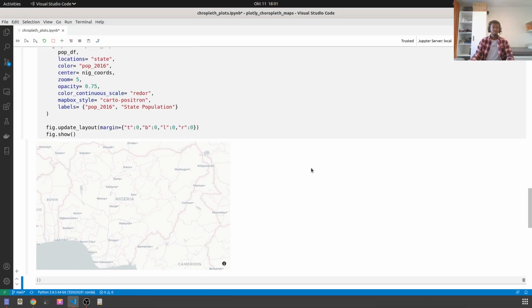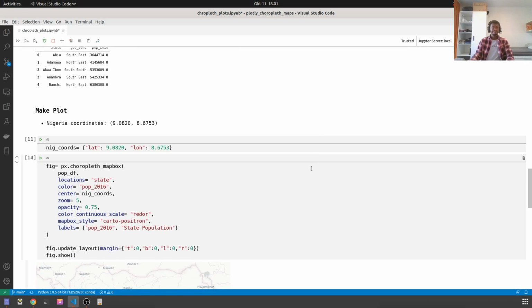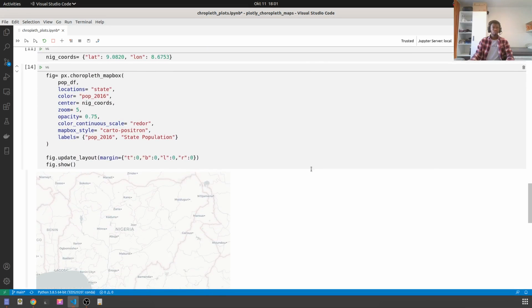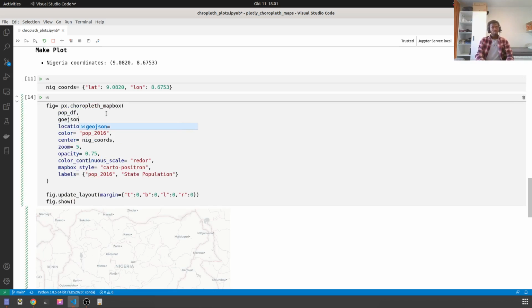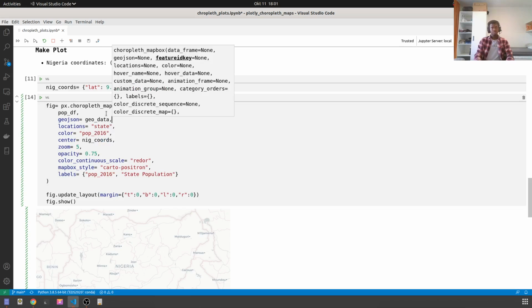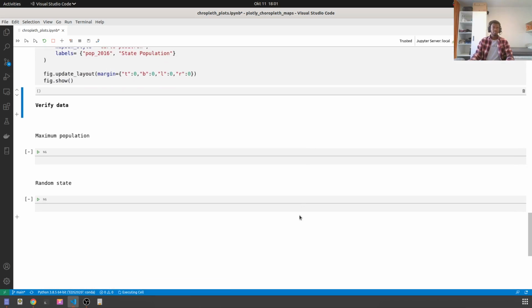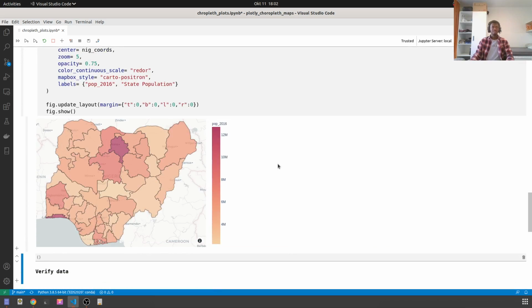Interesting. Oh, really? That's just terrible. I forgot to specify the most important thing. That's the GeoJSON, geo underscore data. Now this should work. It's taking a while to come up. Yeah, and now this works.